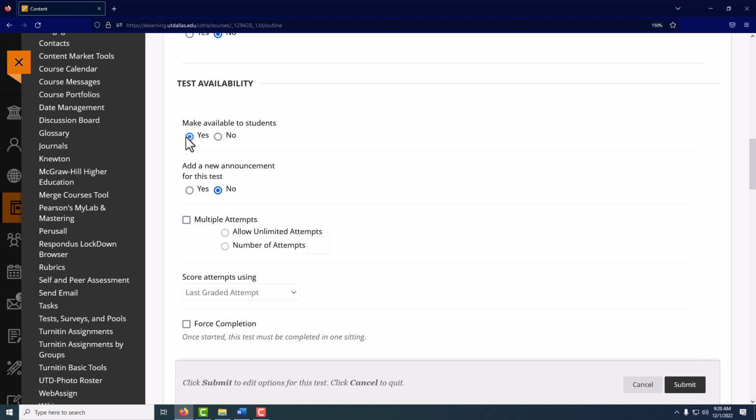Next, you can select the number of attempts for this test. If it is a high-stakes test or a proctored exam, it's only going to provide one attempt. In this case, I'm going to select multiple attempts to show you that you have the option to either allow unlimited attempts or a certain number of attempts. I'm going to select certain number of attempts and allow students 2 chances.